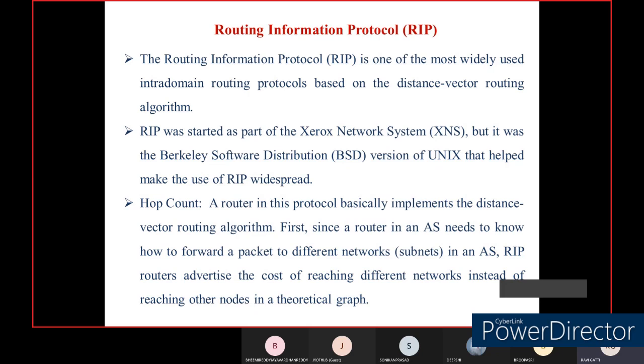This Routing Information Protocol was started as part of the Xerox Network System, and then it was built upon the Berkeley Software Distribution based upon the Unix platform.